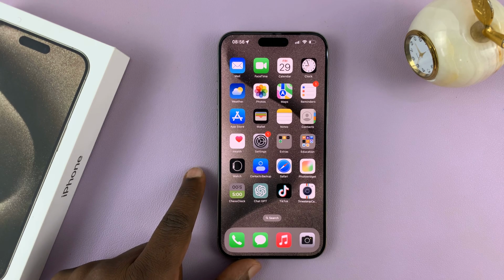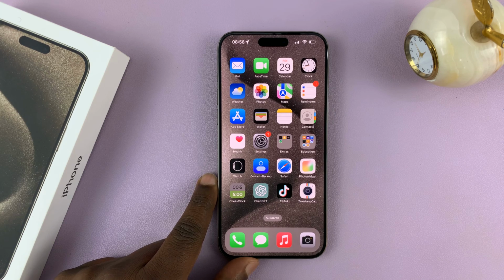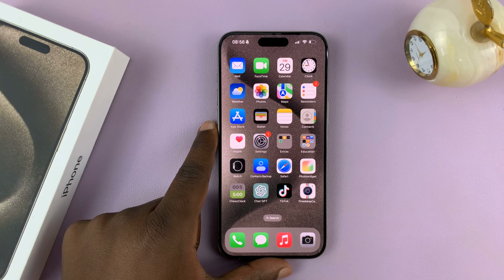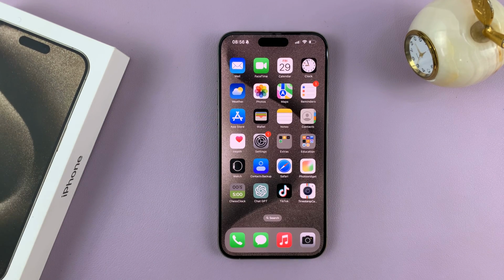In today's tech tip, I'll be showing you how to change the album cover photo for your photo albums on your iPhone 15. I have the Pro Max here, but this works on all the iPhone 15 models.